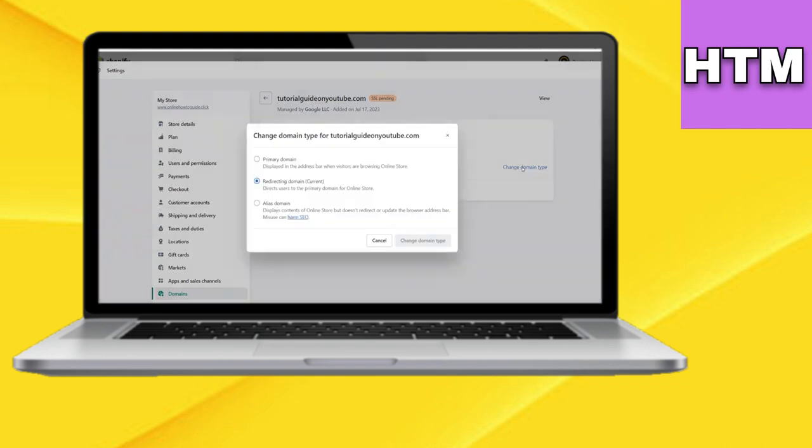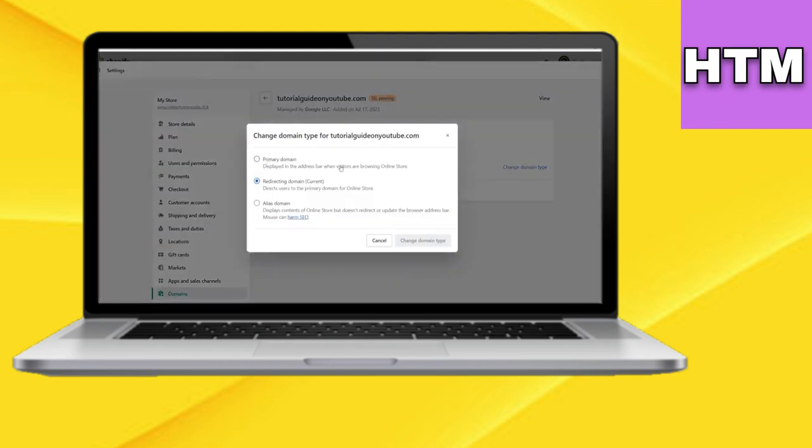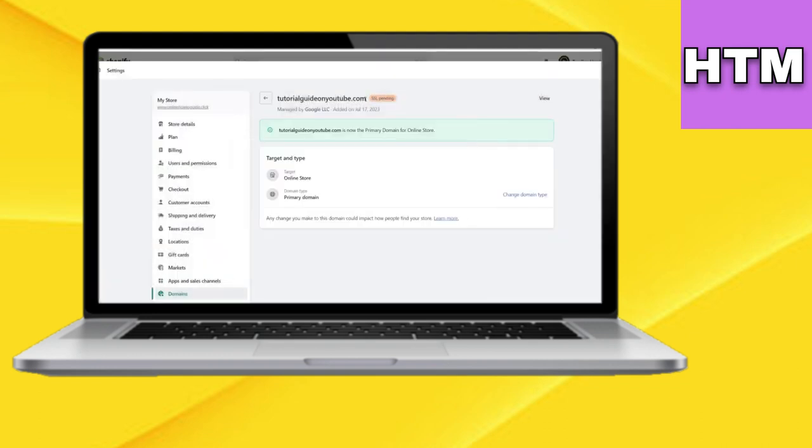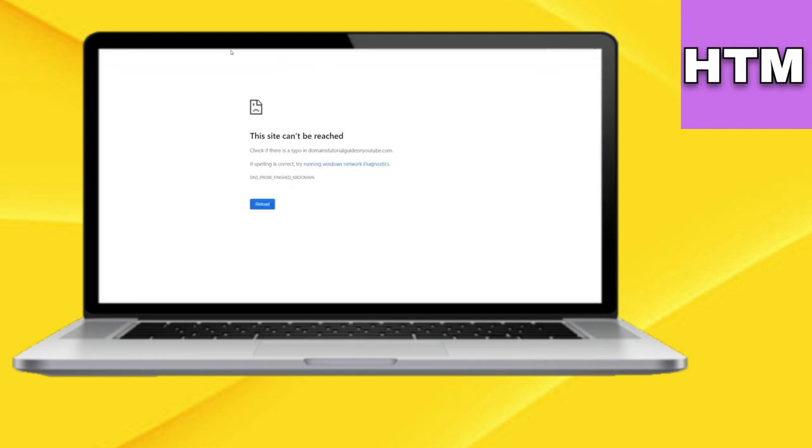Keep in mind that it may take up to 24 hours for the DNS settings to fully propagate, but in some cases it can be up and running within minutes. Double check the domain spelling, and soon your Google domain will be seamlessly integrated with your Shopify store.